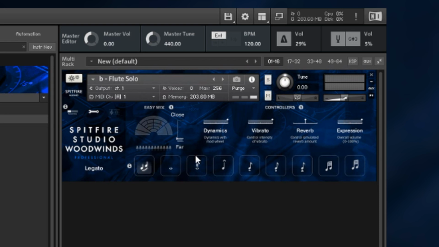Towards the bottom of the interface, you'll see the Articulation stanza. Here, you can switch between the different available articulations in this patch. The name of the selected articulation will appear on the left-hand side. For more control over these parameters, we can use the Expert view. To enter the Expert view, select the wrench on the left-hand side of the interface.